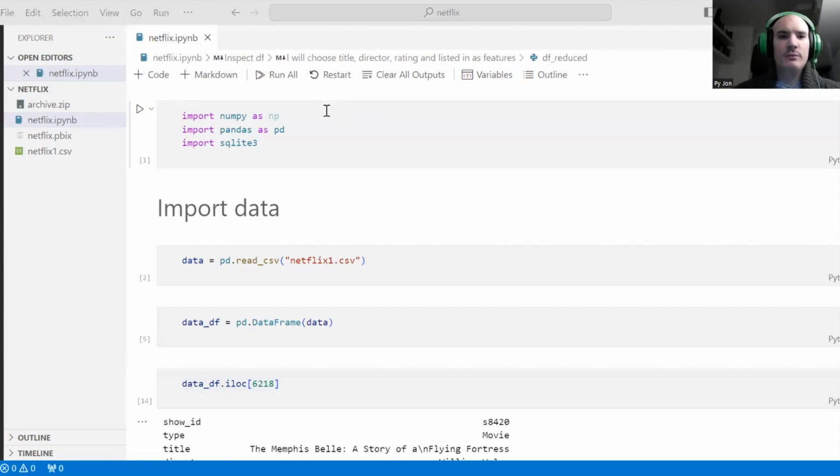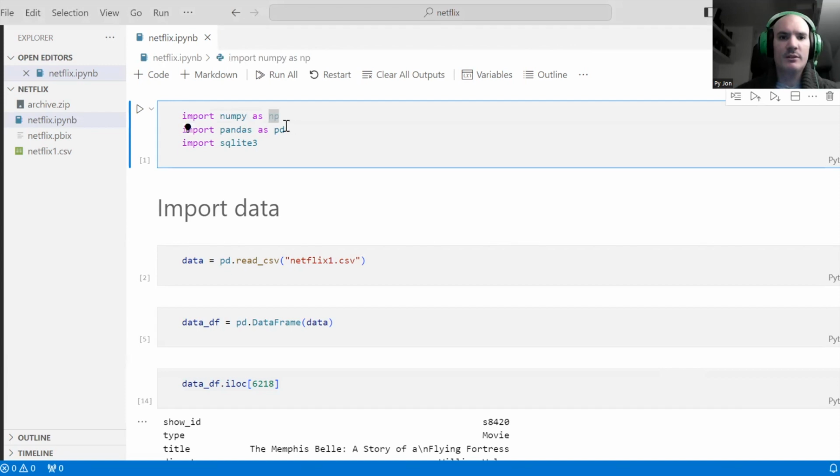The first thing we do is we import some dependencies. So we have numpy as np, pandas as pd, and then we import SQLite 3, and that's for the SQL manipulation we will do a bit later. So, import data.